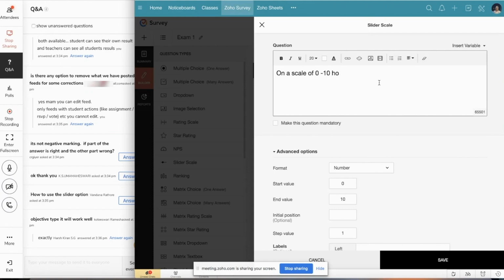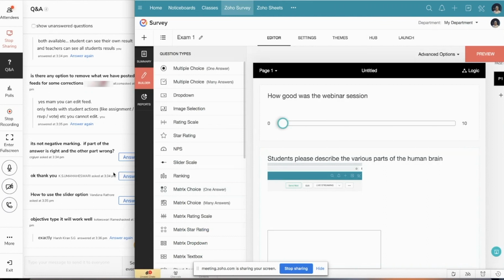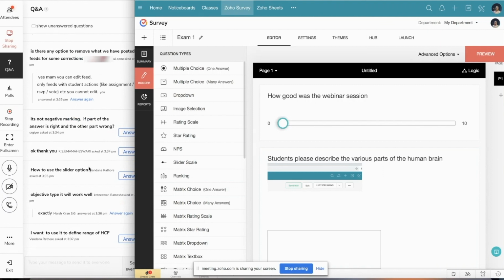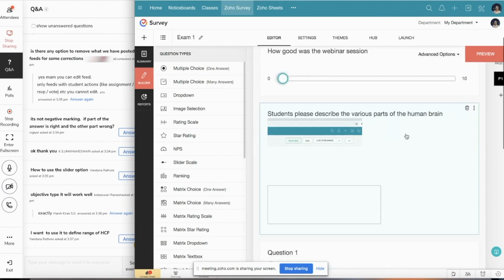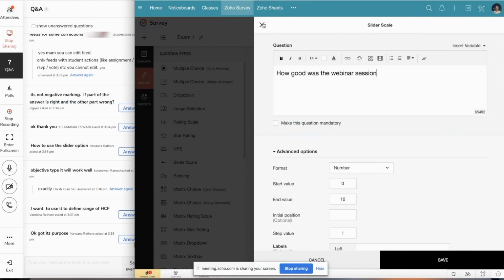So Vandana ma'am's question is still being continued, Dave. She says, I want to use it to define the range of HCF. Range of HCF, I think that's a mathematical thing. HCF, LCM and all. Highest common factor, right? Yeah, common factor or something. Okay, I want to use it. Vandana ma'am, I know you are good with computers. Give it a try. And if you have questions, I'll directly connect you with Karthikeyan. So we will help you design it because I'm not sure if I understand the HCF.